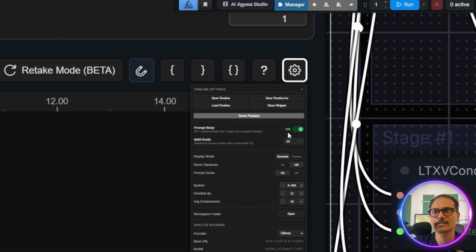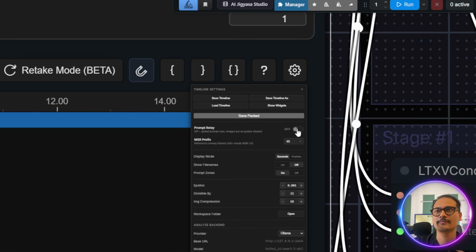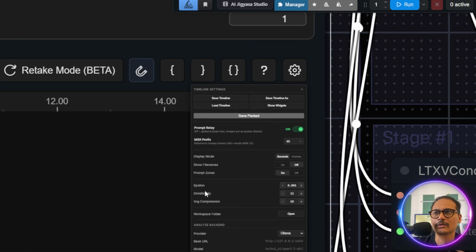To turn this on if you want to use this option, and off if you don't want to use it. If you're using it, make sure that you're not using MSR. You don't have to change these. Image compression divisible by, this is like by default ComfyUI uses. Workspace folder is basically where these videos are downloaded, or your timeline and everything.